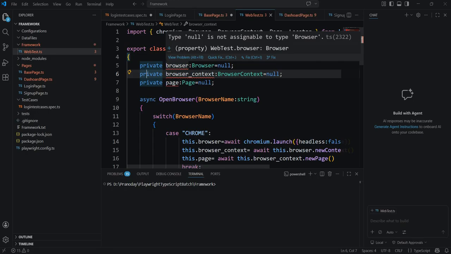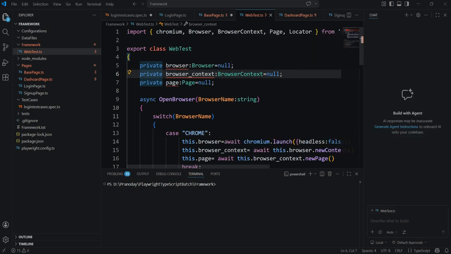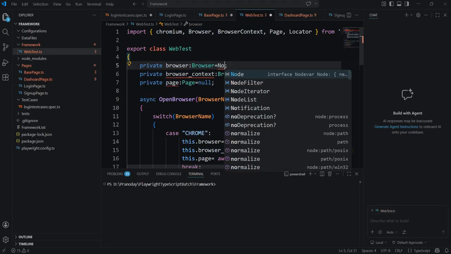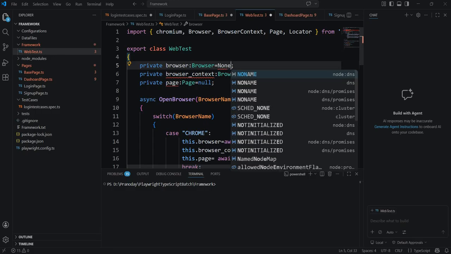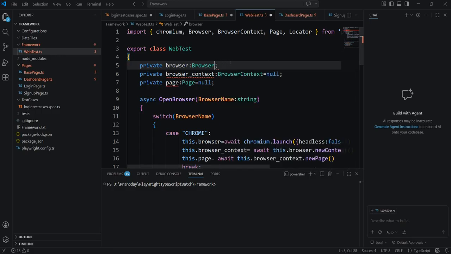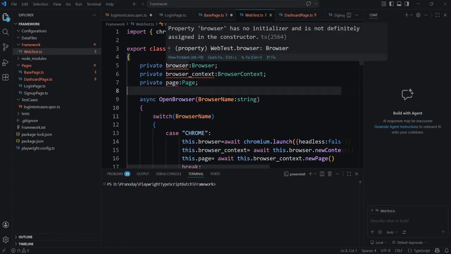Okay, so we will assign to some. It is saying that null is not assignable. That's fine. I will assign something else to it. Maybe we will assign something else. That's not a problem. For now, I'll just keep it like this. We will fix this issue a little later.